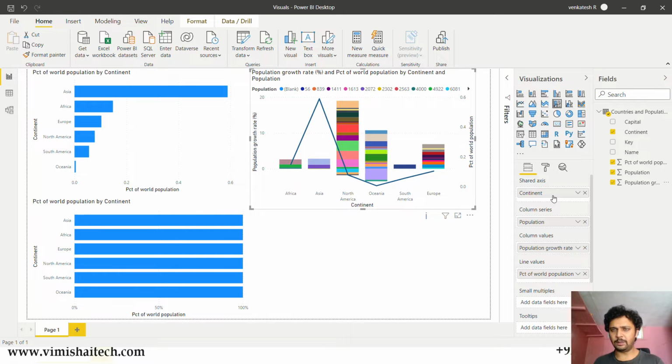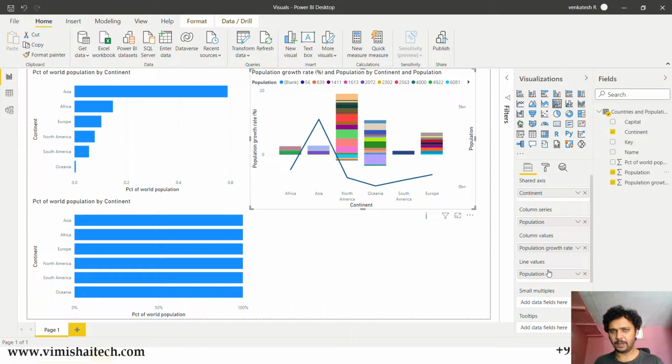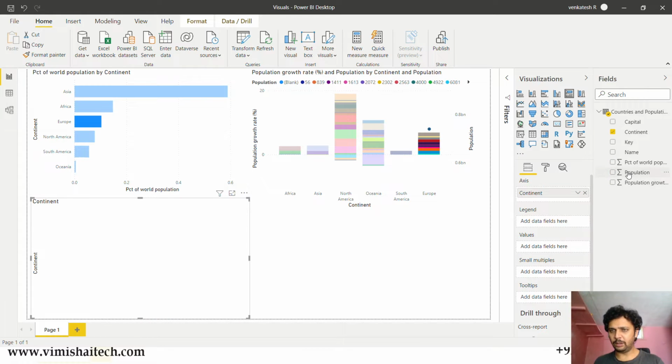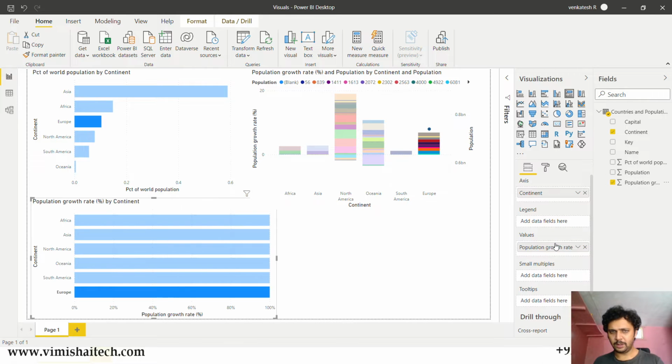So first one is continent, that is over here, and line value I have given percentage of population. Instead of percentage of population, I'll give the population itself. I just go with this graph. Continent, the population percentage, population growth. Again, it shows 100%. Everything is in percentage, so it shows in percentage.